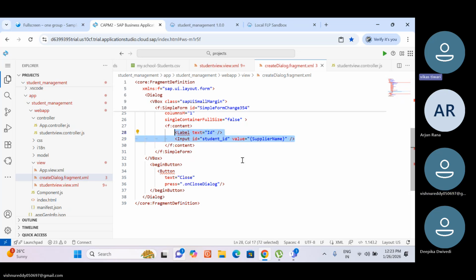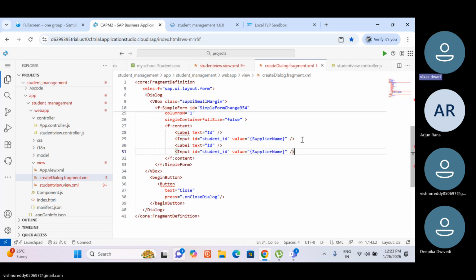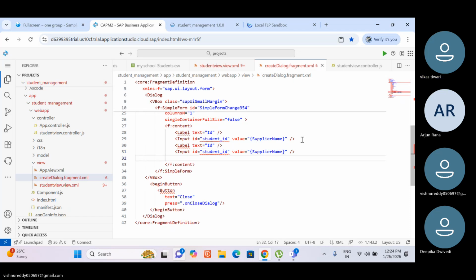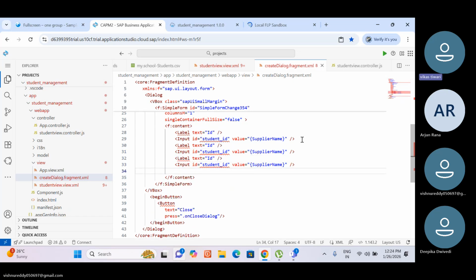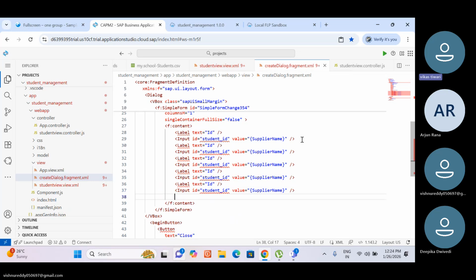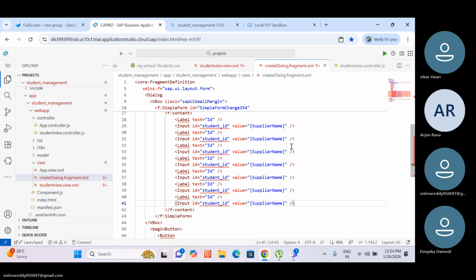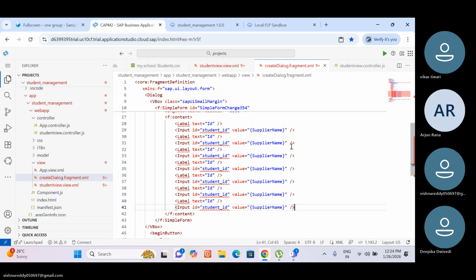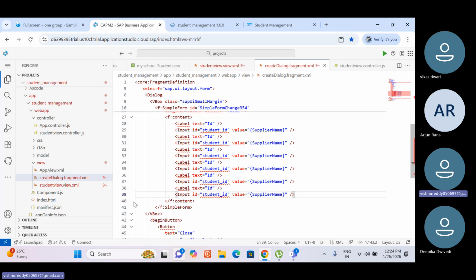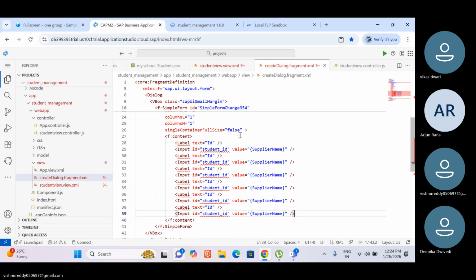Just copy this and replicate 5 more times and change the ID and the name. Also keep in mind for every control the ID should be unique. You should not give a duplicate ID. Right now you can see you are getting the error on the student ID. Why? Because student ID is present multiple times for the input. Does that make sense?